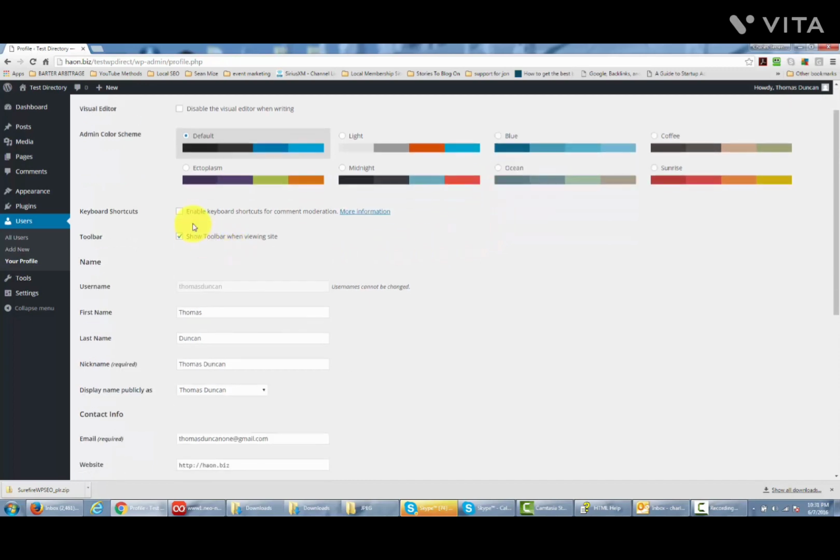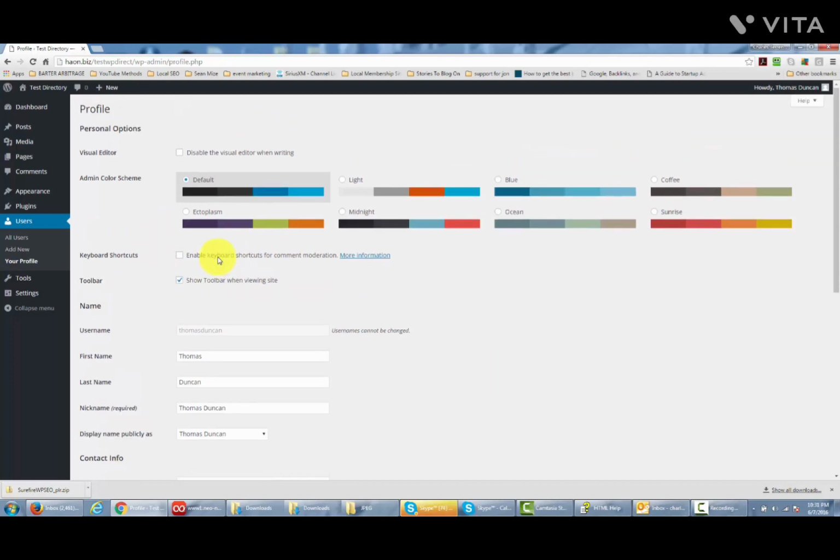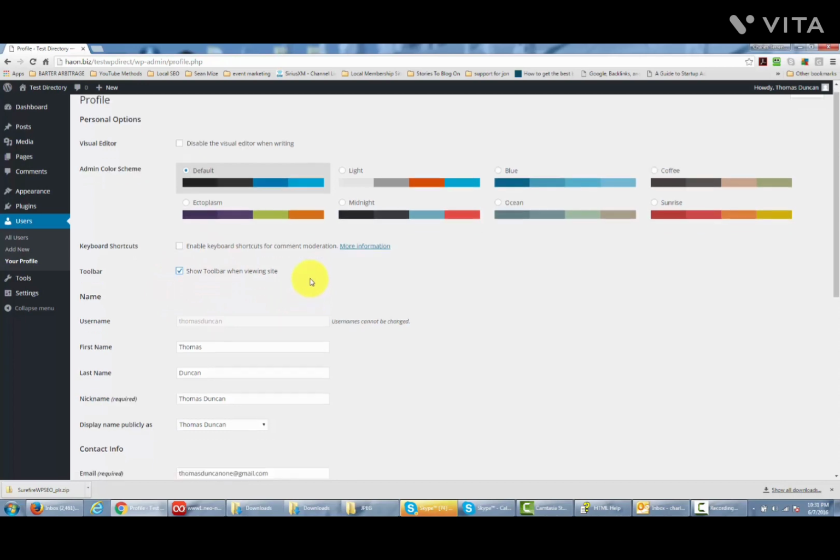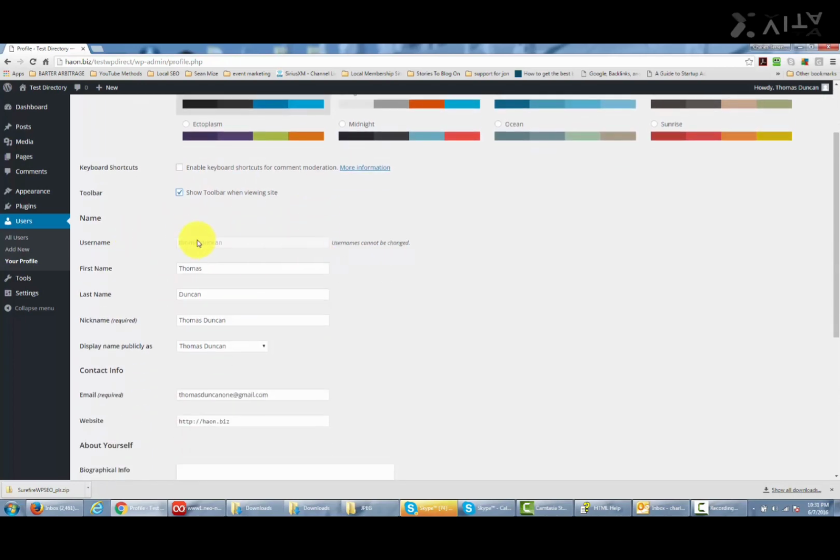You can also enable keyboard shortcuts, and once again, this is optional. You don't have to do it, and all it does is help you to be more efficient when working with WordPress. Now, the toolbar is what you'll see here at the top, so you can have it so that your toolbar doesn't show up when you enter the site, or you can leave it checked.